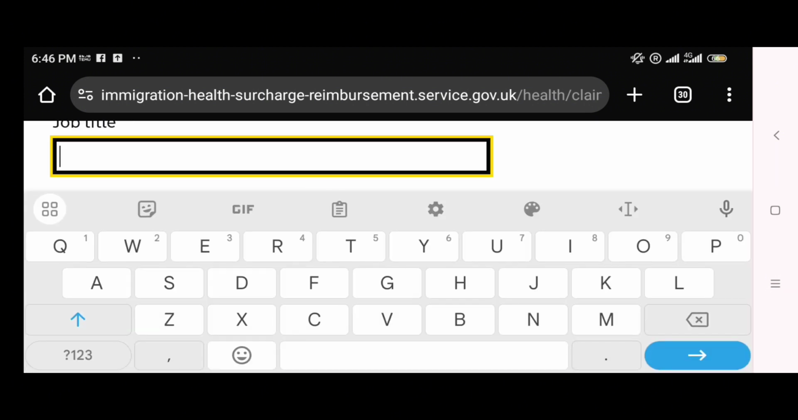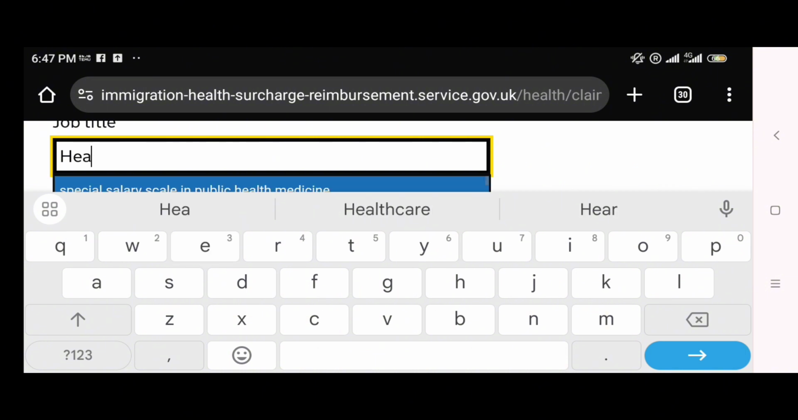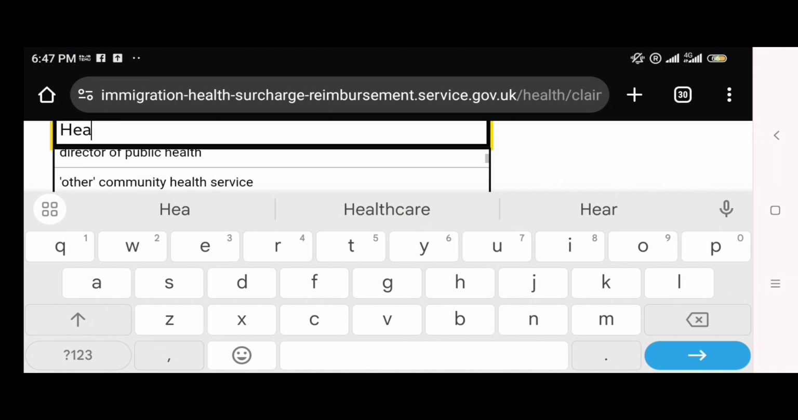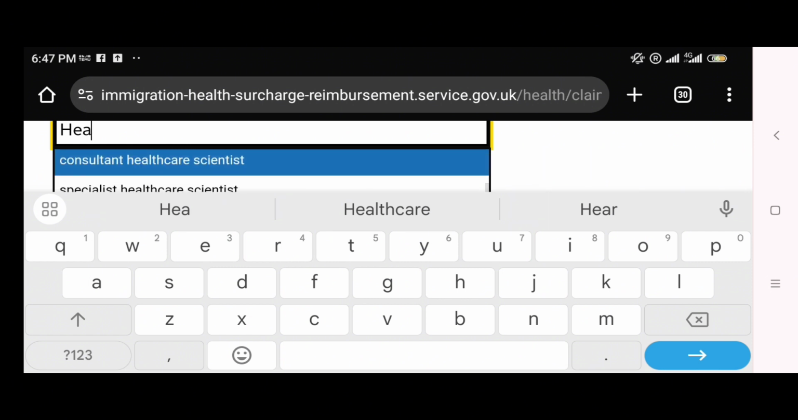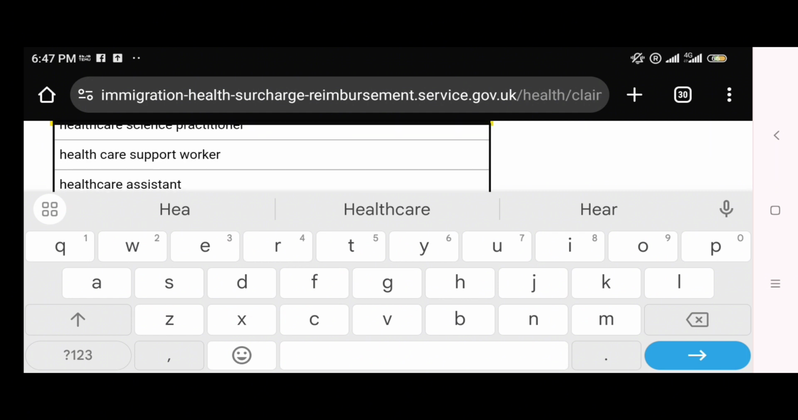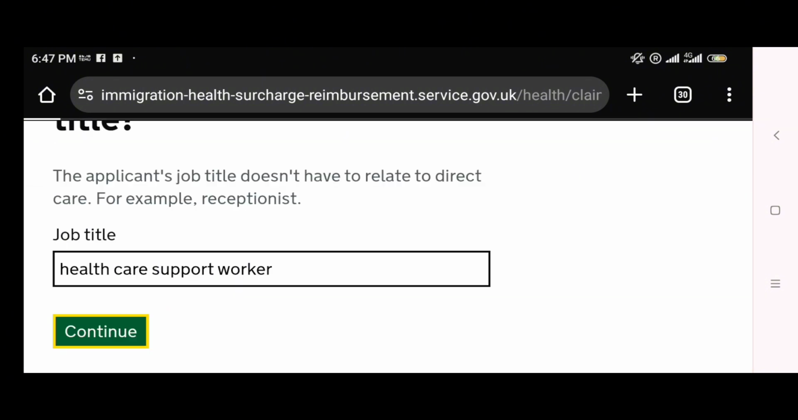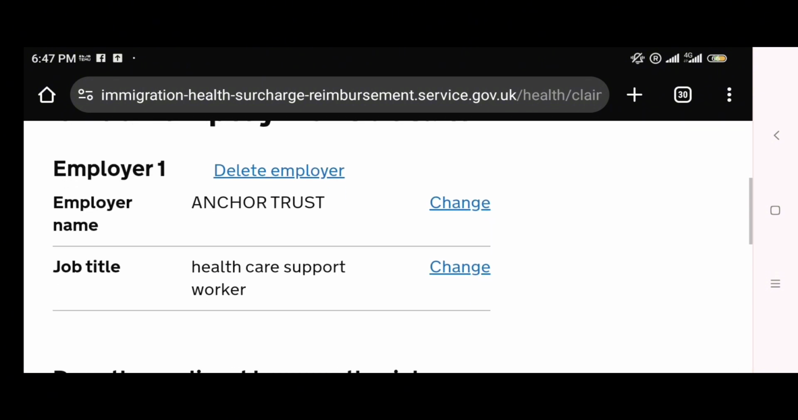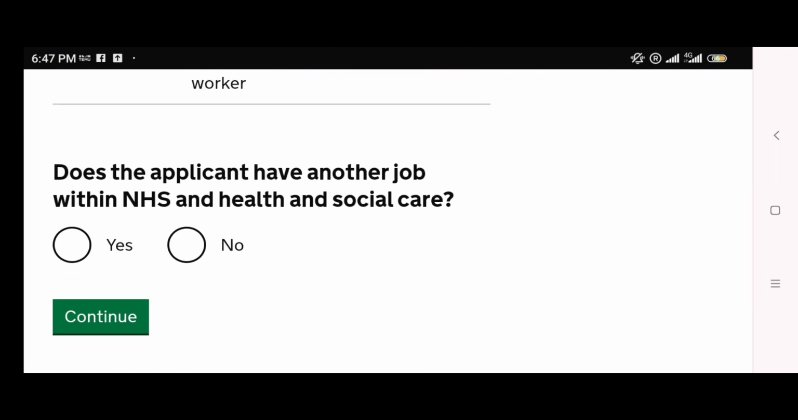So you continue, then it will ask you what your job title is. On this job title space, you have a lot of options: care, healthcare assistant, support worker, admin staff, public health staff, mental health staff, occupational health staff. So whatever your job title is, you just write it here, and you also choose from the option selected.